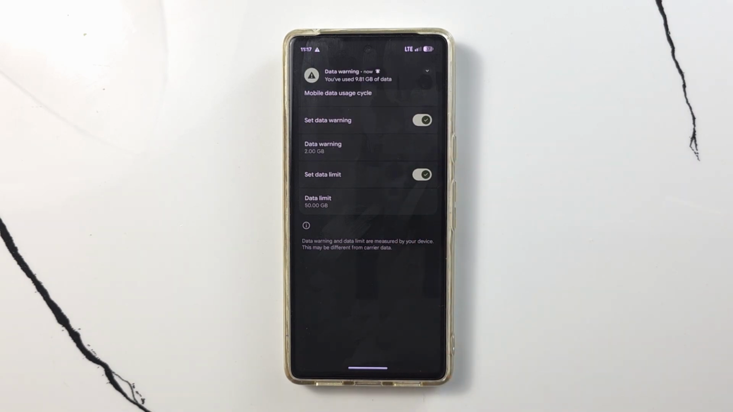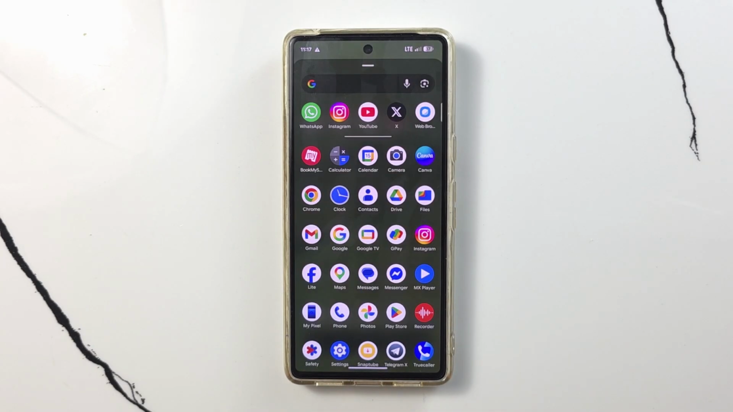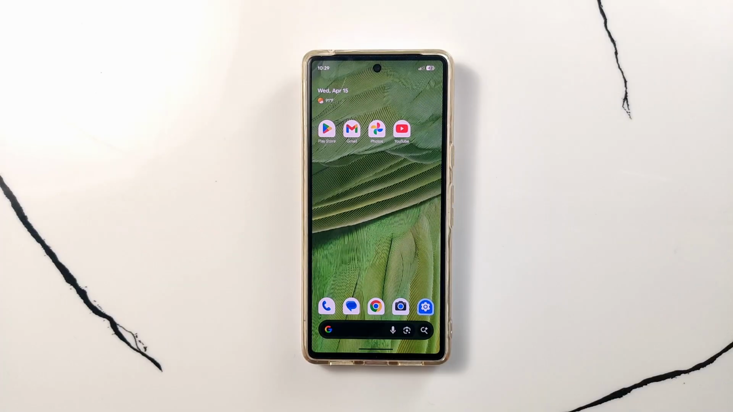Click on that, and it is data warning showing you are using 9.81 GB, and there is data warning for 2 GB as default. So you can simply click that data warning sections to increase the limit. So I'm not doing that, and here is the settings. So in this way you can simply set data warning limit on your Google Pixel 7a.